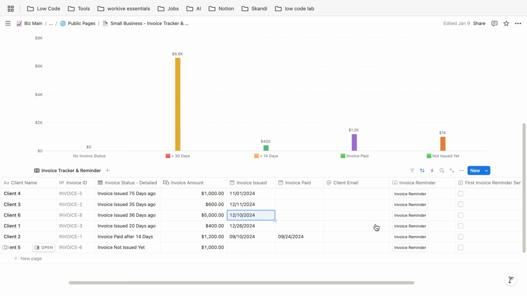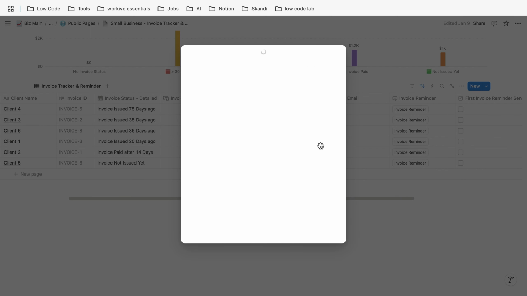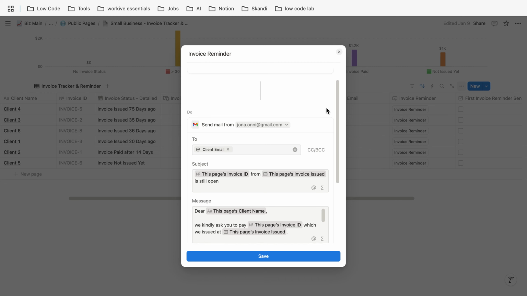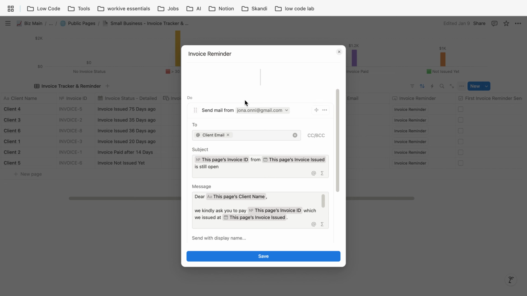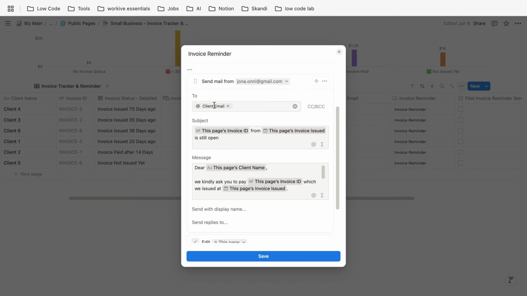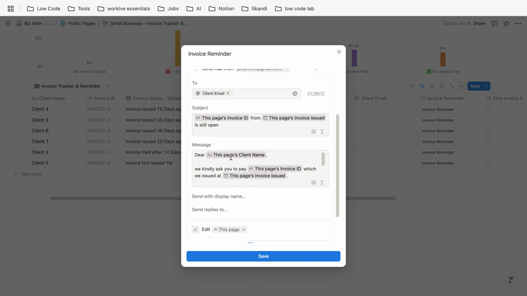Instead, we're going to send this client a reminder. This reminder is built with the Notion Gmail automation. So let's click on Edit Automation to get an insight. What this button does, it sends an email from the email you linked to your Notion account, the Gmail, to the client email. You see, client email is this field here, where you enter your client email address, and the subject is this page's invoice ID.